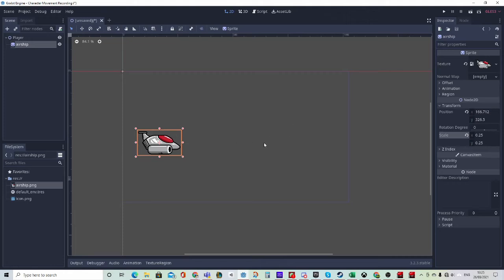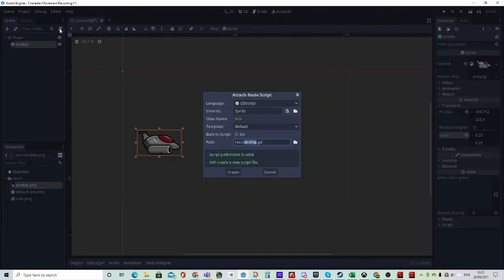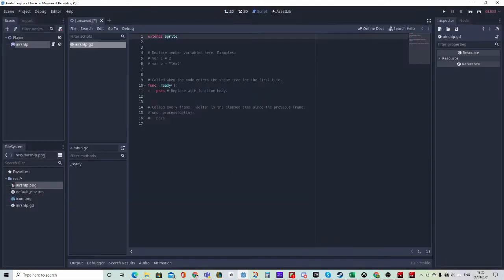Right. In order to make our airship move, we're going to have to add some code. The way we're going to do that is by attaching a script to the airship. So you can click on new script. It says that everything is valid here. It's attaching our script, calling it Airship, and it's using the GDScript programming language. We can click on create, and now we're in our Airship script.